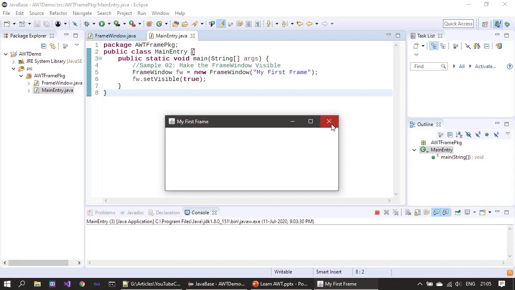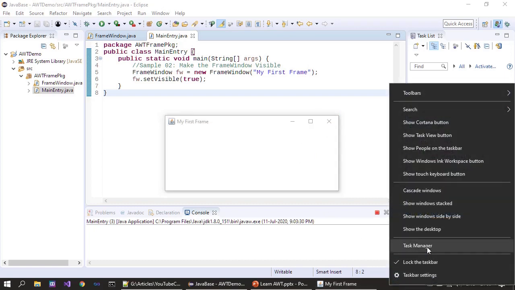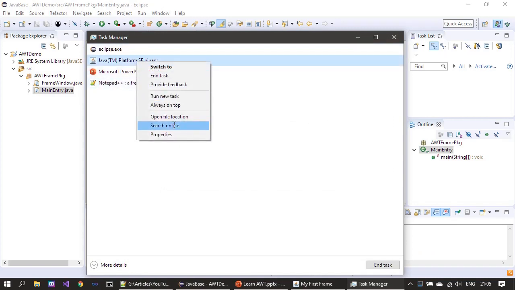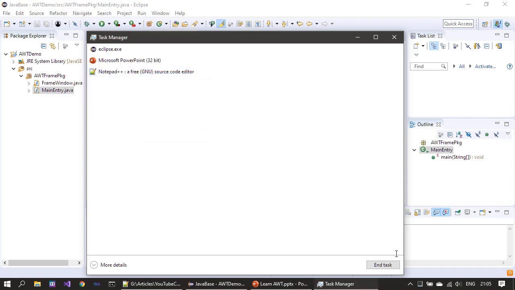Alright, that will be our next step. And if you see, I'm not able to close the window. For now, we have to go to task manager and close the frame window. So let me do end task.